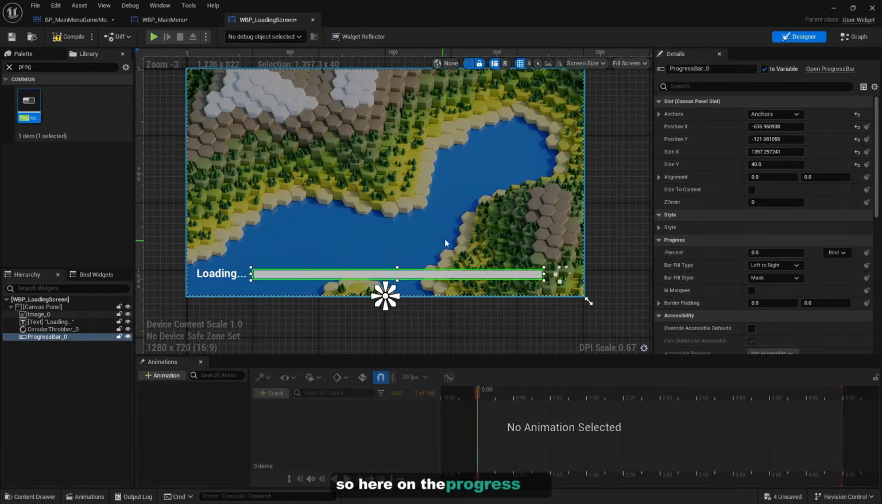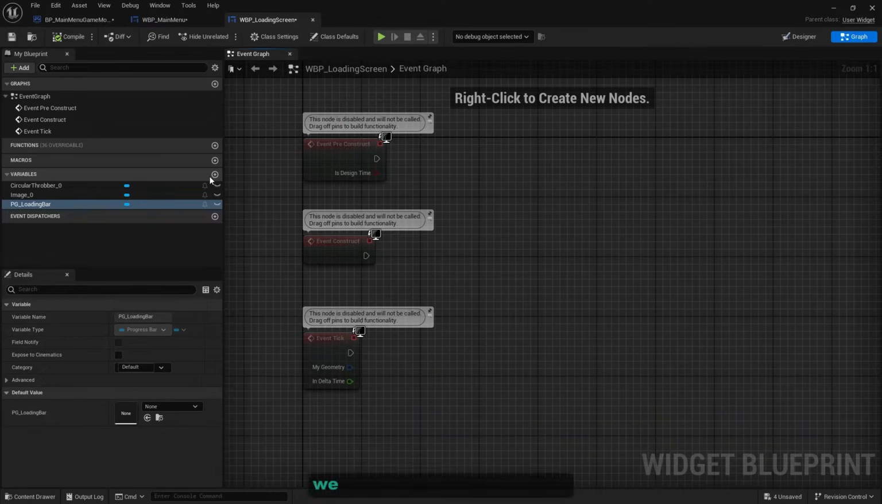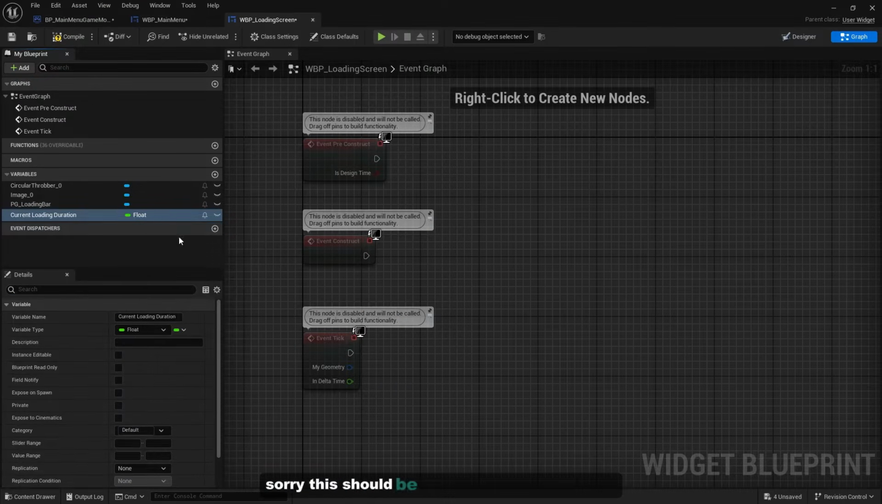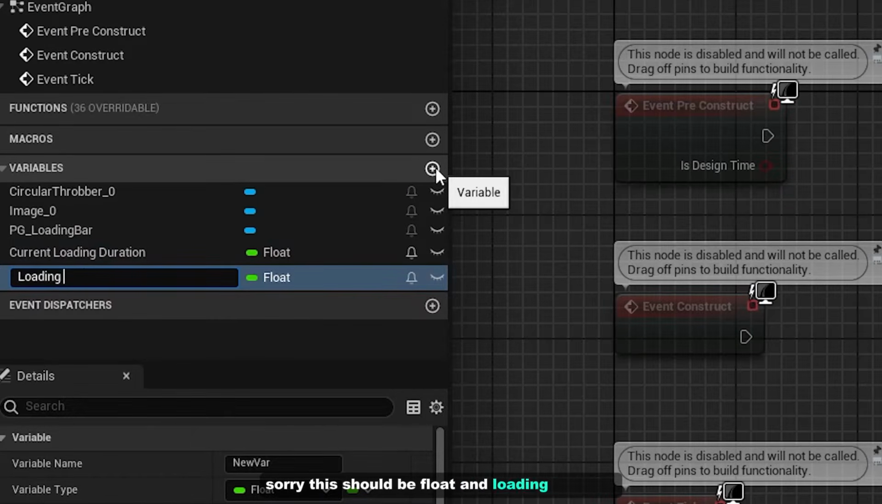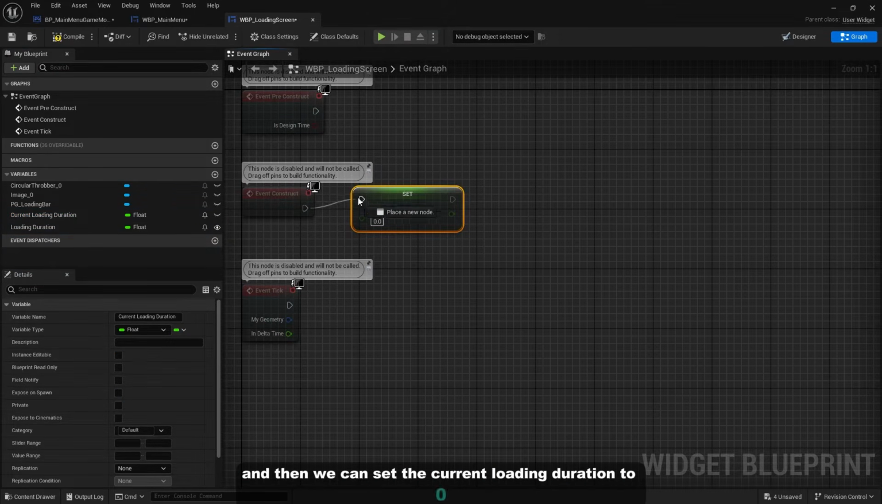So here on the progress bar, I'll name this PG_loading bar. So we can compile and go to the event graph here. We can create 2 new variables. First one will be our current loading duration, sorry. This should be float, and loading duration. Yes, this should also be float. I'll click on the eye here and click expose on spawn, and then we can set the current loading duration to 0 for the first time.